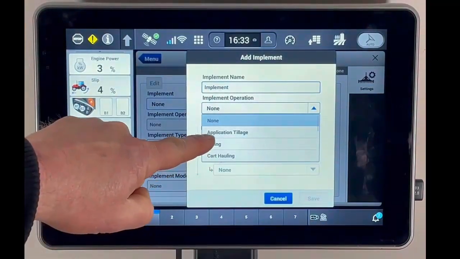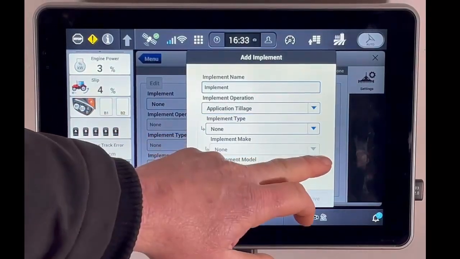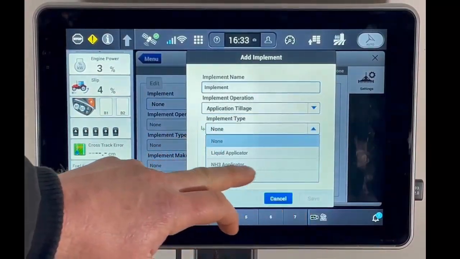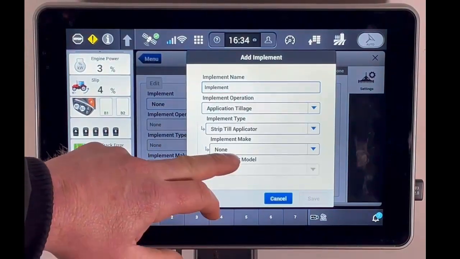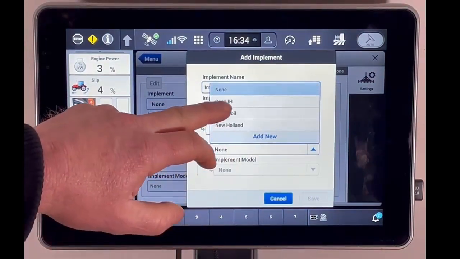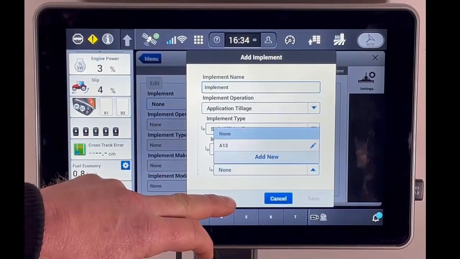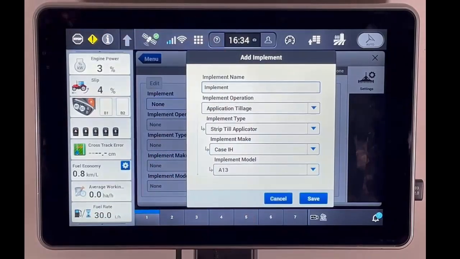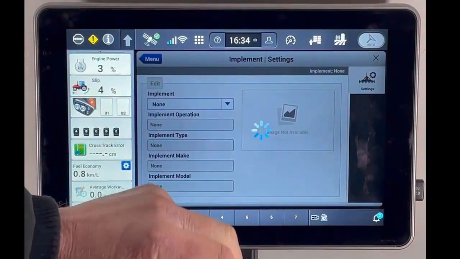You've got the operation of the vehicle. We've got application tillage, implement type, strip till applicator, implement make, it's a Case, implement model, and we can put a number in there for the model that we've got. Then we click save.